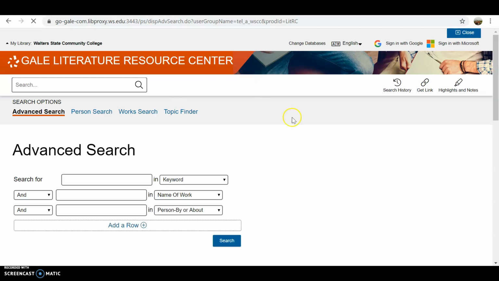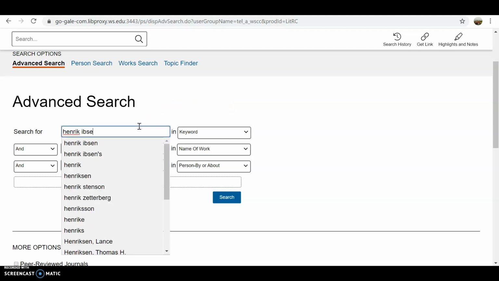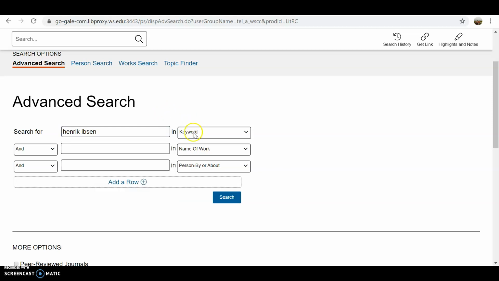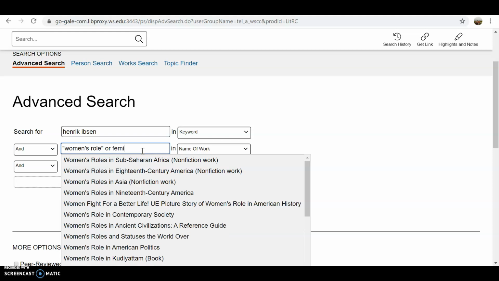I'm going to click on that link for advanced search, and I'm going to enter the author's name again, because like I mentioned in that first video, sometimes just searching for your literary element with the author will give you the kind of results you need. So I'm going to go Henrik Ibsen, and it's really important to make sure this stays on keyword. This time I'm going to put in quotation marks because I want women's role to appear together in my search, and put women's role or feminism.